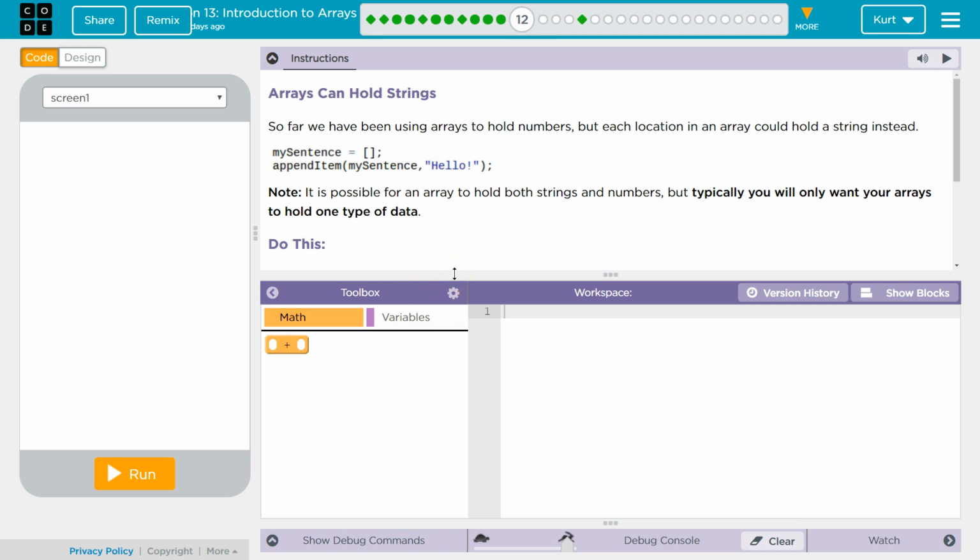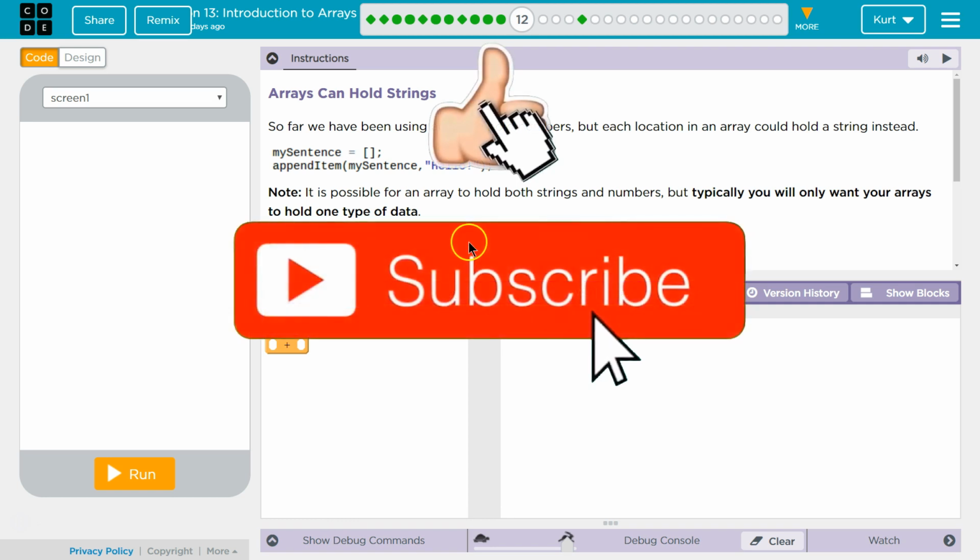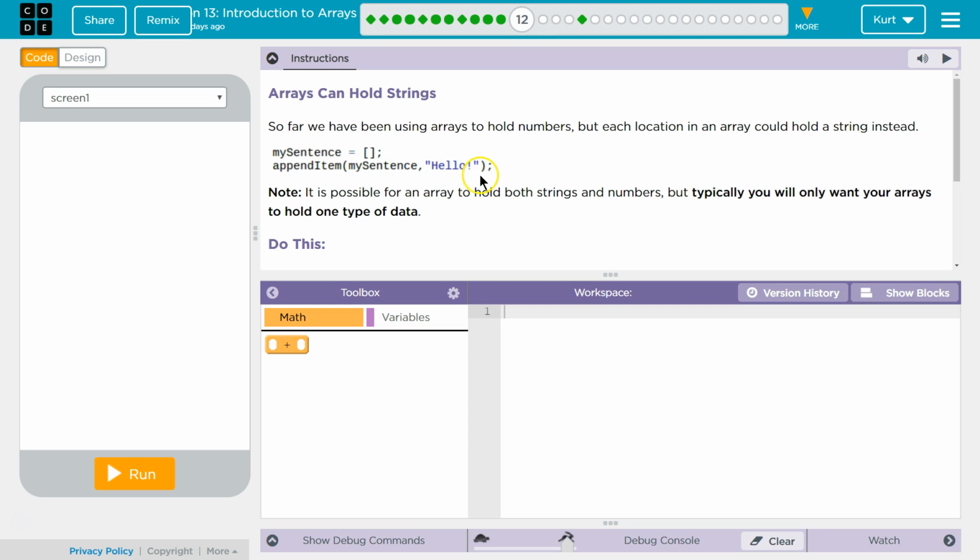Arrays can hold strings. Yes, they can. So far, we've been using arrays to hold numbers, but each location in an array could hold a string instead. Sentence equals empty, append item, my sentence, hello. Okay, so that would now be an array with something at its very first index, index 0.